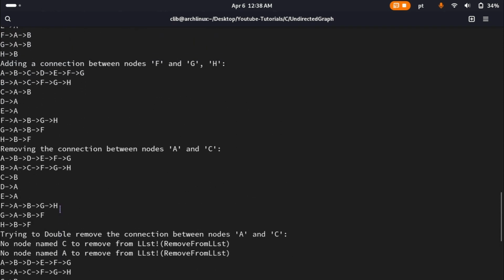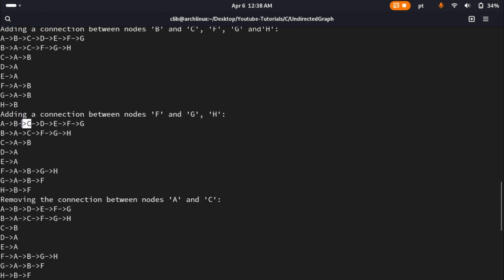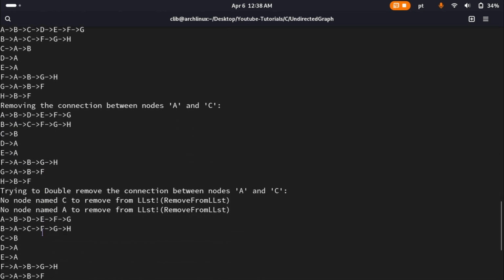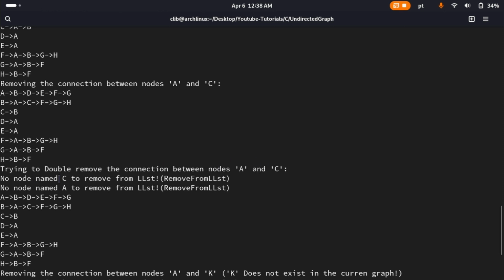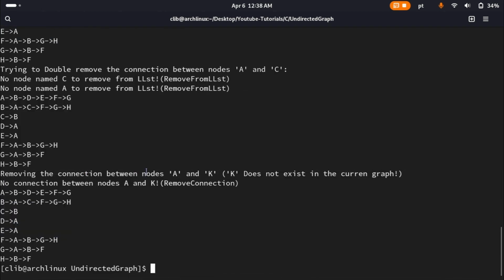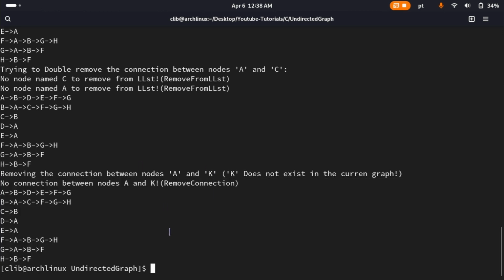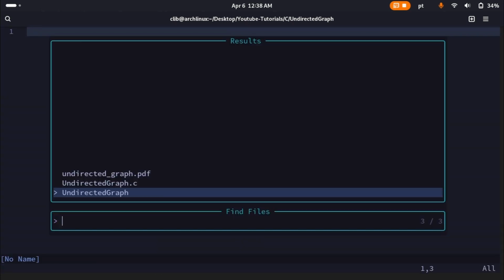If you take a look here, removing the connection from A to C worked in the first place, because A had a connection to C and C had a connection to A. When we first remove it, it works as intended, so A no longer has a connection to C and C no longer has a connection to A. When we try to double remove the connection from A to C, it says no node named C to remove from the linked list, because A has no connection to C, and no node named A to remove from the linked list because there's no connection from C to A. This is the intended behavior. Nothing has changed in the graph. And again, when trying to remove a connection from A to K, which does not exist, nothing has changed in the graph, and it says no connection between nodes A and K. So everything is working as expected for our remove connection function.